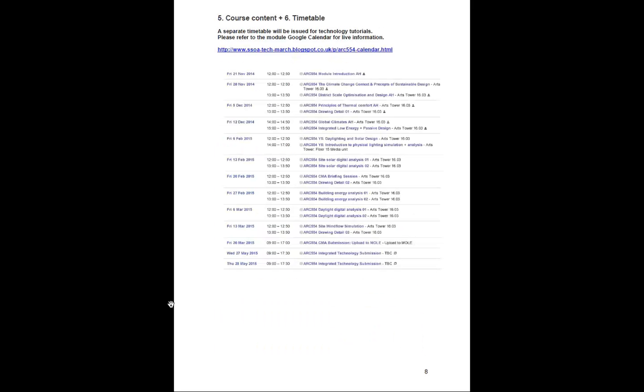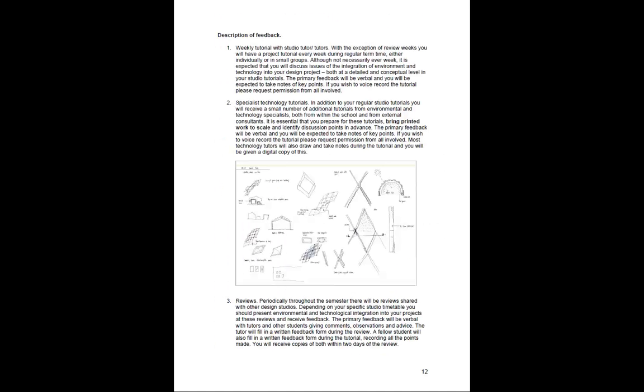Just to go back to the dates, the complex material assembly submission is Friday the 20th of March, and the integrated technology submission is 27th or 28th of May. Okay, so your submissions are a long way off, but you know that they're there. Feedback.